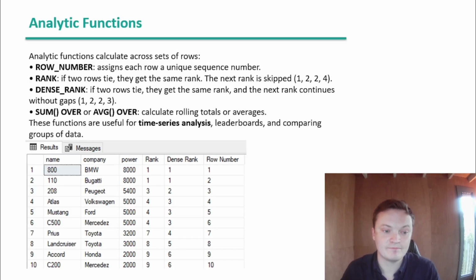Analytic functions. Analytic functions calculate across sets of rows. Row number assigns each row a unique sequence. Rank: if 2 rows tie, they get the same rank. The next rank is skipped. 1, 2, 2, 4.